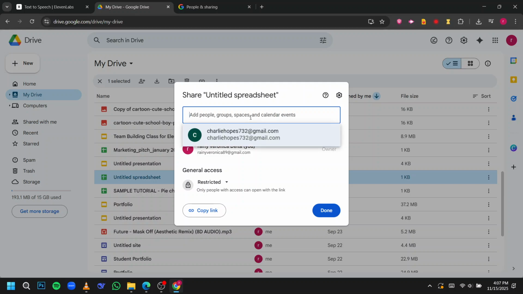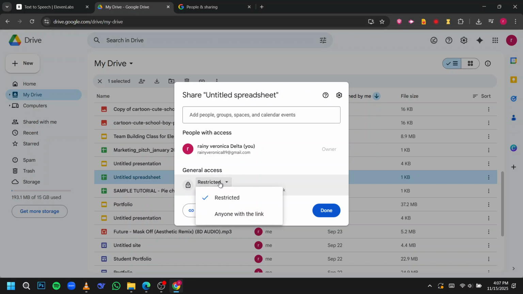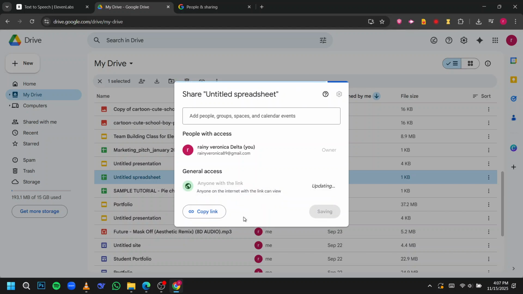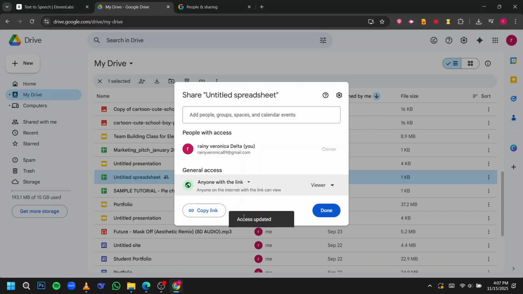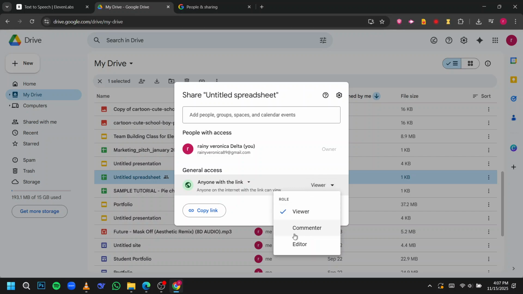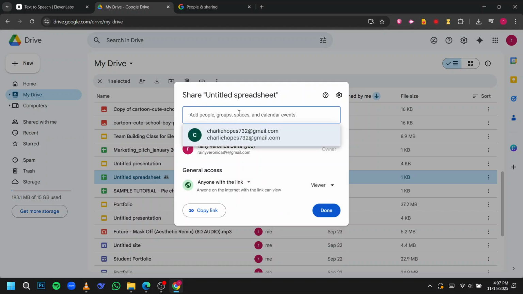At first, the file might be set to restricted, meaning only people you manually add can open it. If you want to make the file more accessible, you can change this setting. Just click the restricted dropdown and choose anyone with the link. You can allow anyone who has the link to view, or if you allow it, edit the file. This is great when you don't want people to log in or use a specific Google account.